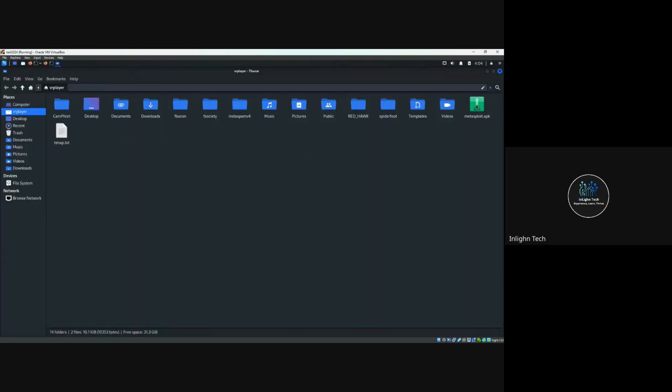The capital R is defined as the output, or the name of our payload file. So I will create a name for the payload: metasploit.apk. The APK is for Android. Now we can go. Our payload is generating. We can check our payload with the file command. Our payload is here.